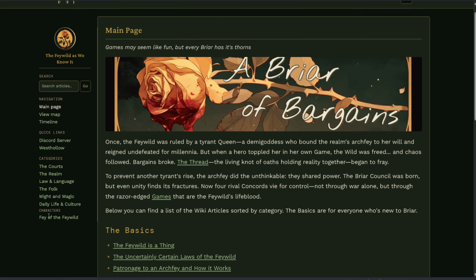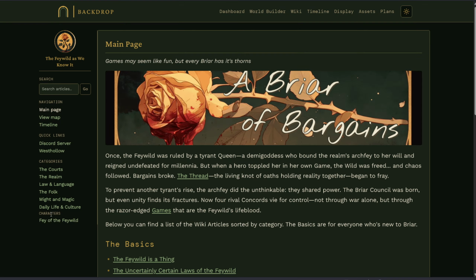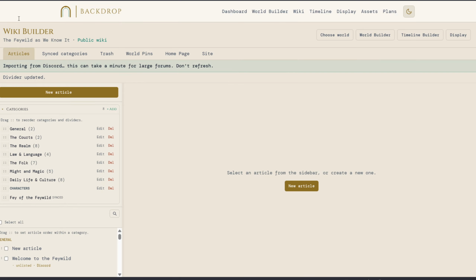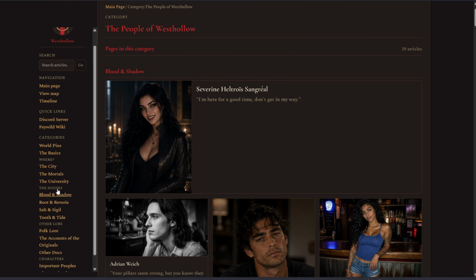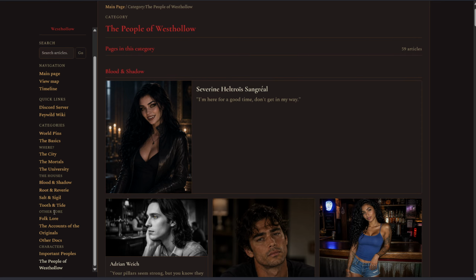When you do this, you can go to your public wiki, and then if I go here, you can see now I have these lovely dividers in the sidebar, and this shows up in all of your stuff. So like the West Hollow one is a great example. It's so long now that it has to scroll, but look at all of these categories, the dividers. I think it just adds a new level of organization.